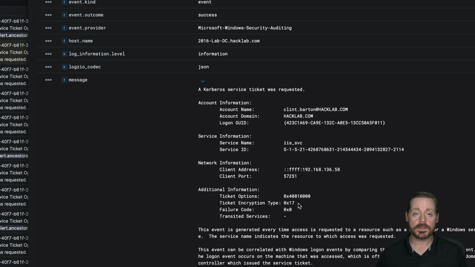Now, this is the important part. The ticket encryption type of 0x17 means RC4. If this is a 0x11 or a 0x12, it is an AES-based cipher, which means it's much, much harder for an adversary to crack. You still want to use long passwords, right? You don't want to use short, simple passwords and rely on encryption. But you want to make sure that any place in your Active Directory that's outputting this 0x17, and you can't change that, that you're using a really, really long, hard to crack password.